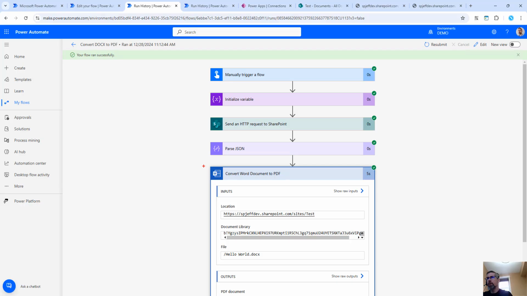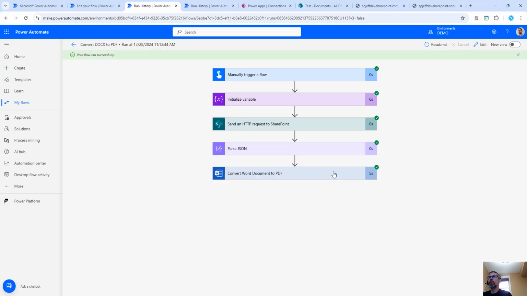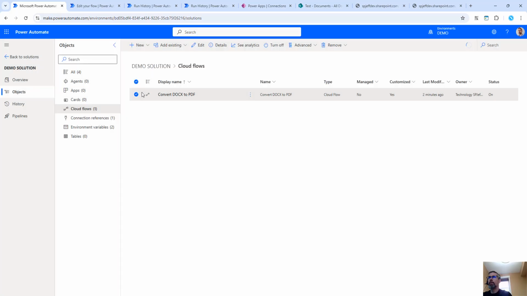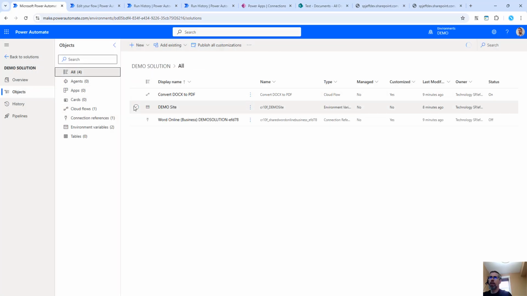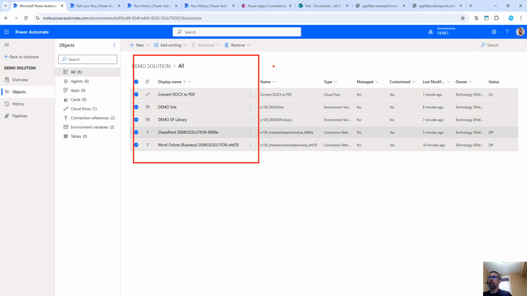But this shows you how to use the convert word to PDF step, which requires a drive ID, but doing it in a smart way that uses environment variables and APIs. So now your solution is flexible. You can take this solution with its flow, with its connection reference, with its environment variables, and this becomes something that is supportable for ALM lifecycle. With this in place, we can now lifecycle, go to UAT, go to prod, move it around, make it more flexible, less hard coding.